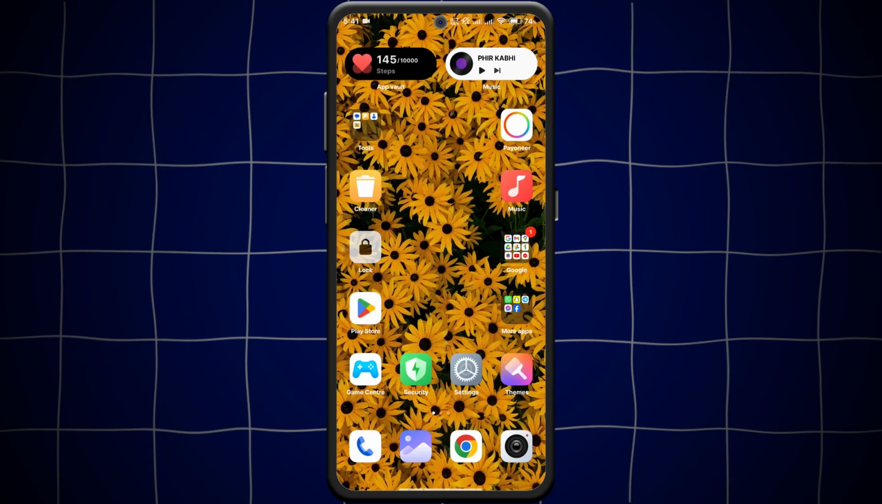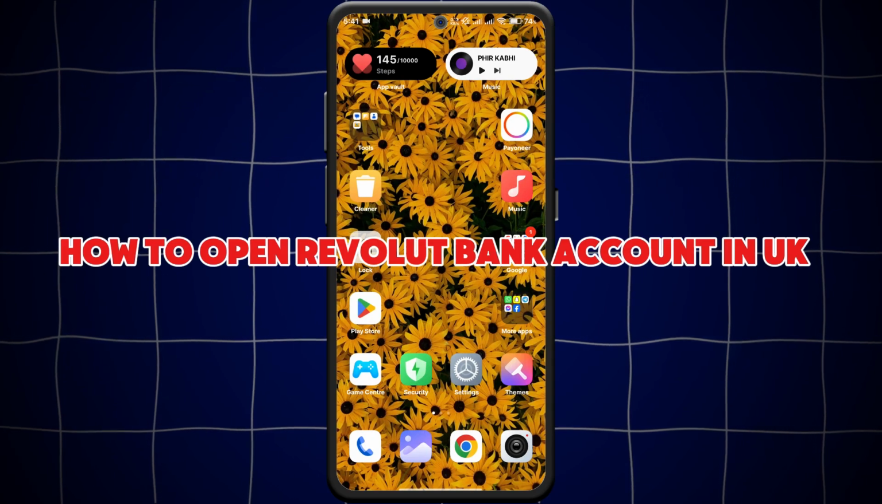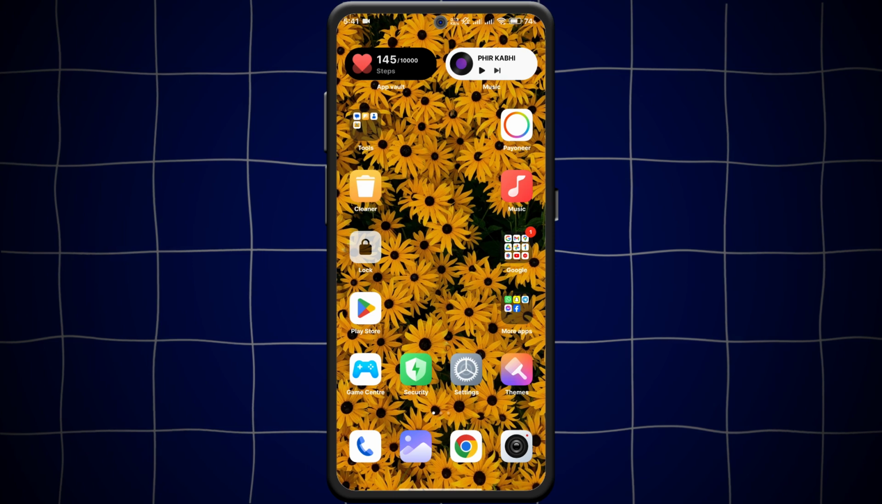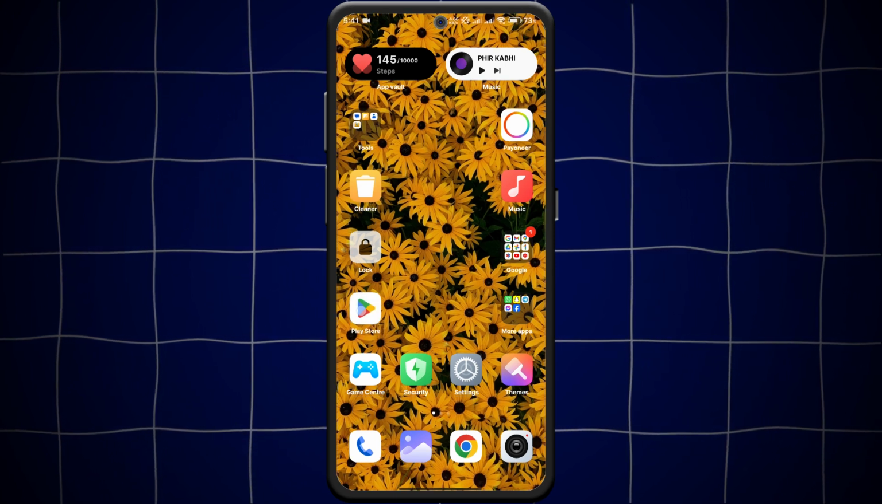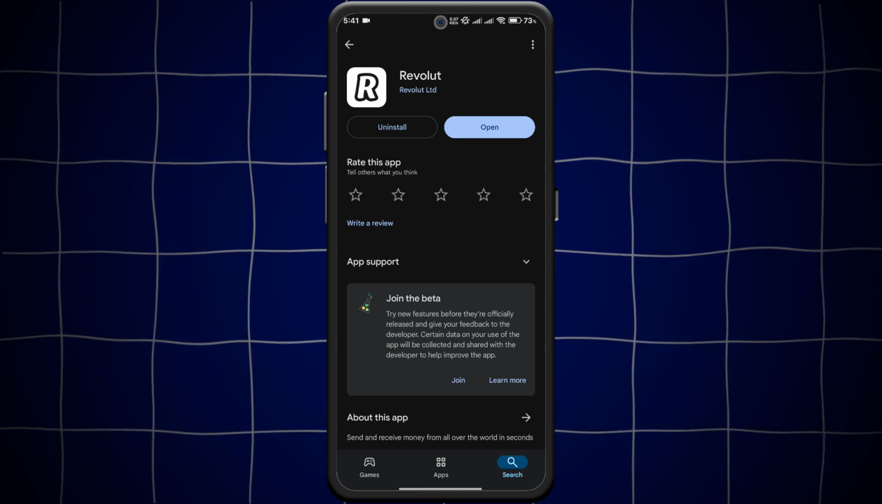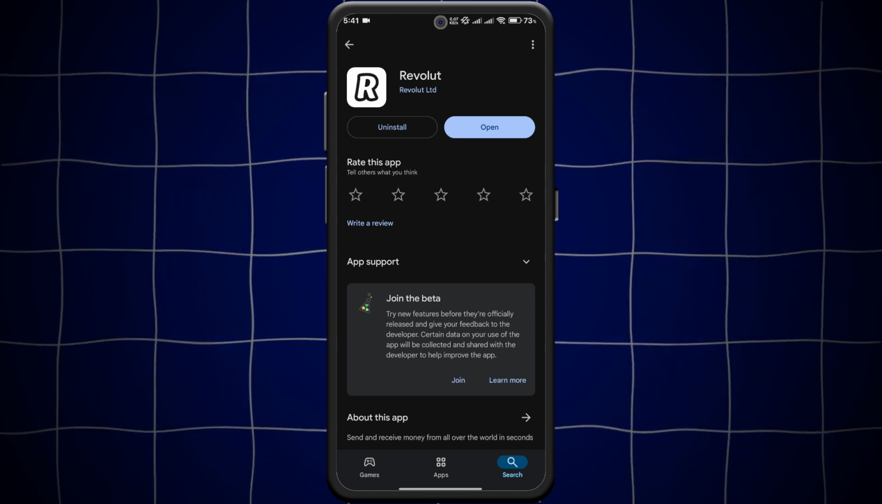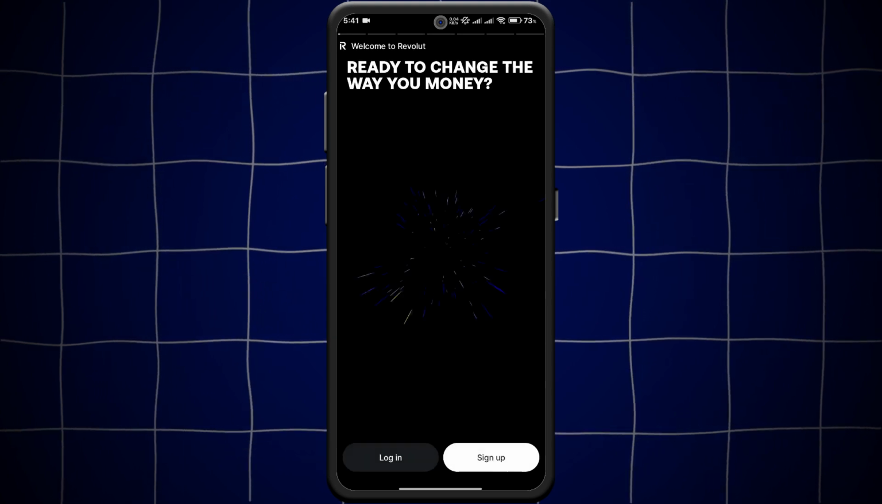Hey Brian, today I will show you how to open a Revolut bank account in the UK. First of all, download the Revolut app from the App Store or Google Play Store. Once downloaded, open the app and tap Sign up to begin the process.